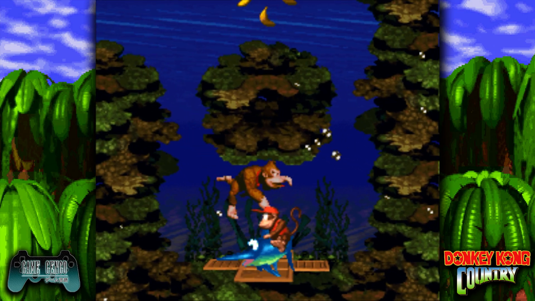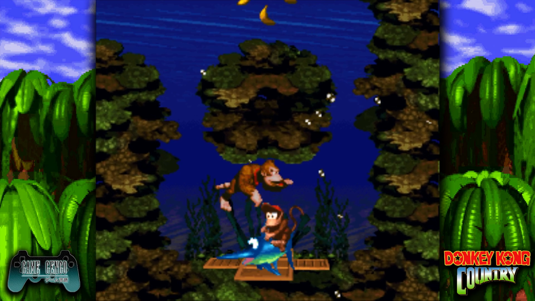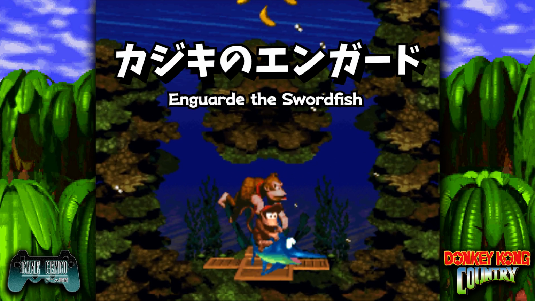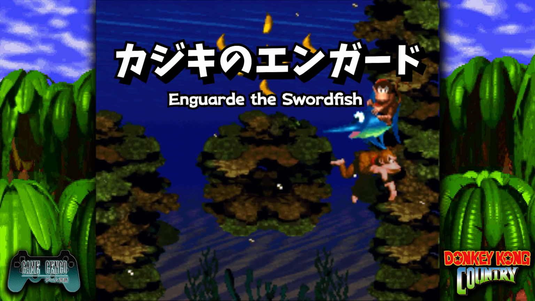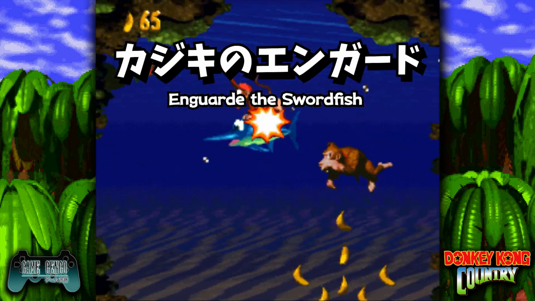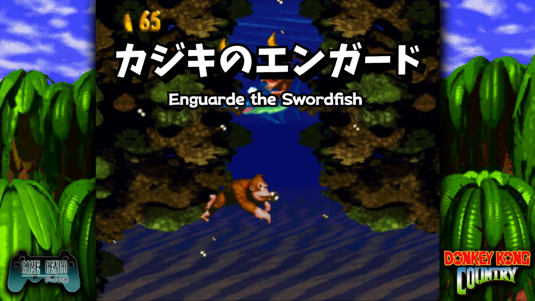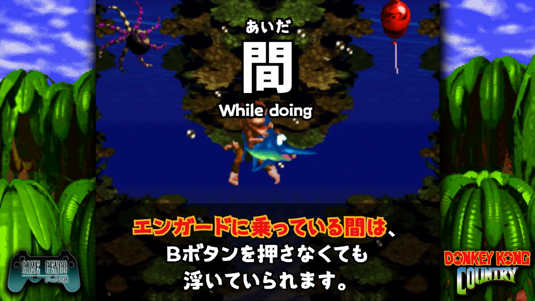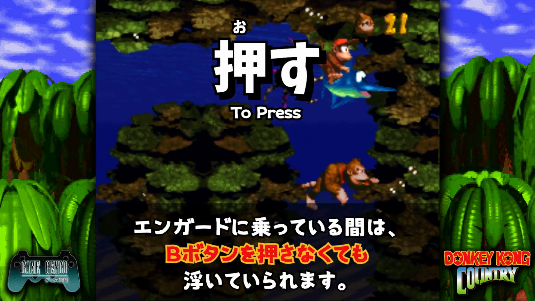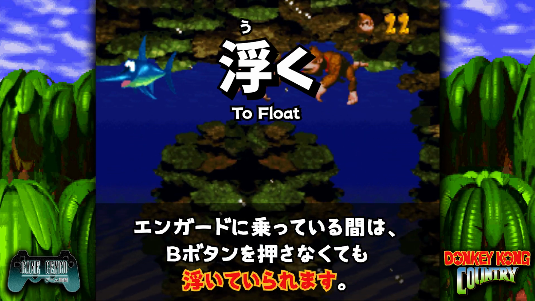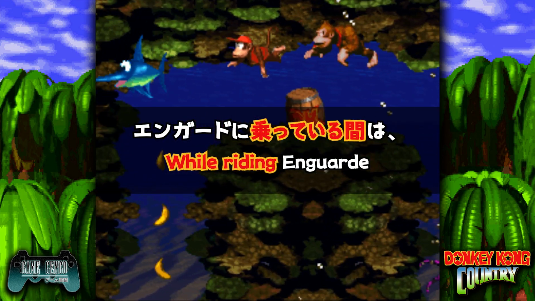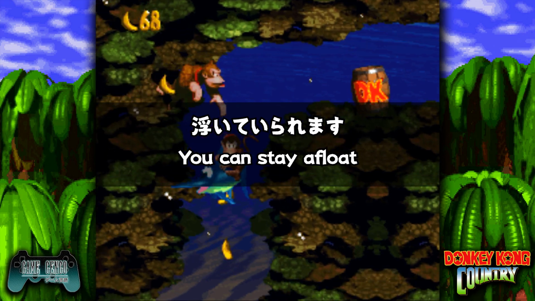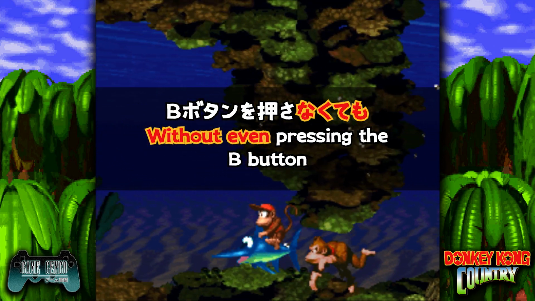Alright, and now we've arrived at our next animal buddy, Kajiki no Engado. Kajiki here meaning swordfish. So his name is Engard the swordfish. Kajiki no Engado. Engado ni notte iru aida wa B ボタンを押さなくても浮いていられます。While riding Engard, you can stay afloat without even having to press the B button.